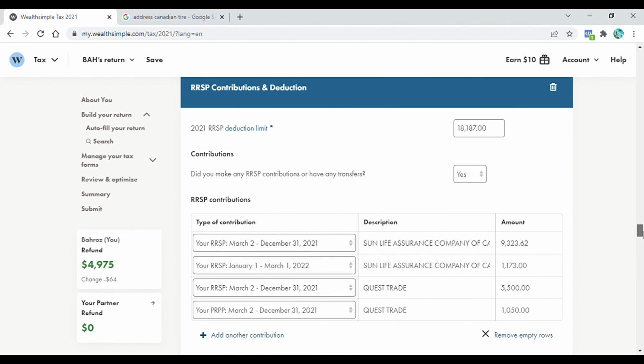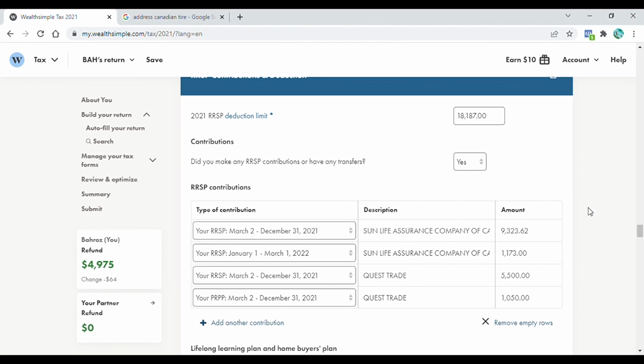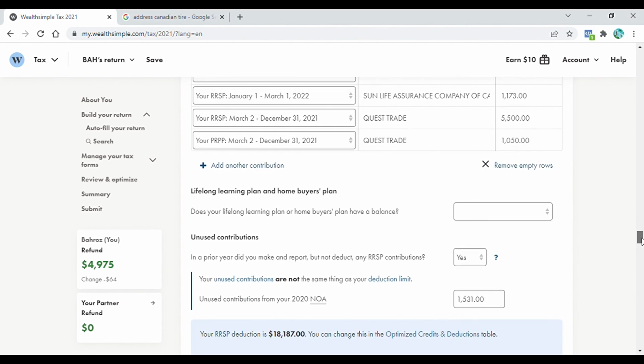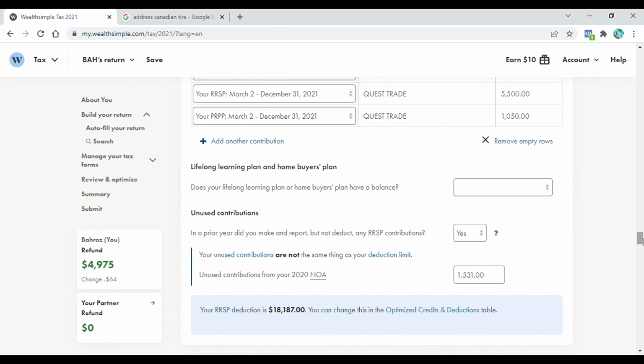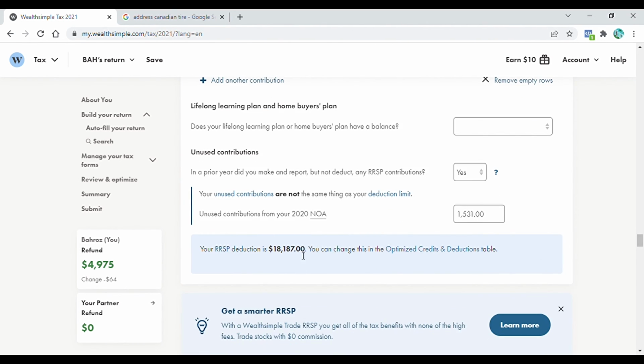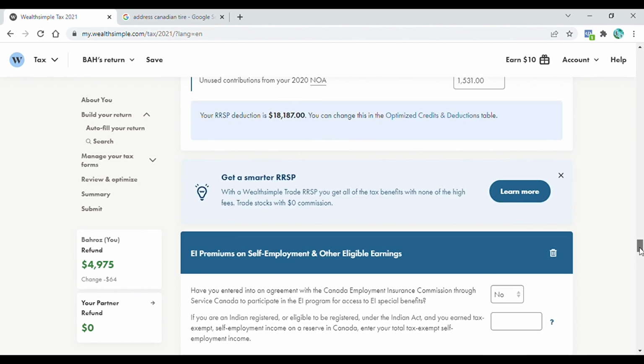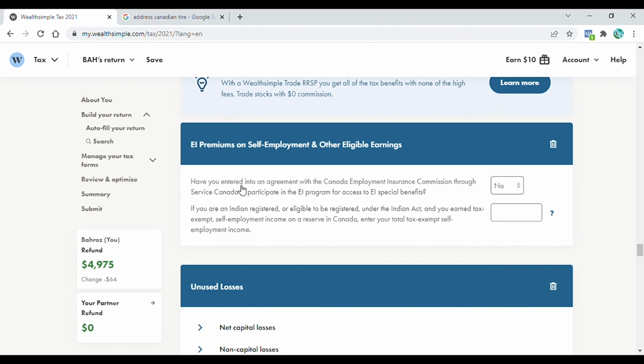We can move down. RRSP, I would just like to double check if all my RRSPs are captured. My total limit is this here, and I had excess amount from last year, I remember, yes. And my total RRSP deductions are same because I maxed my RRSP. This is good. EI premiums, have you entered into an agreement with Canada? This is in case you accessed your EI benefits. So select yes. In my case, it is no. So I didn't claim any of the EI benefits, so it's no.